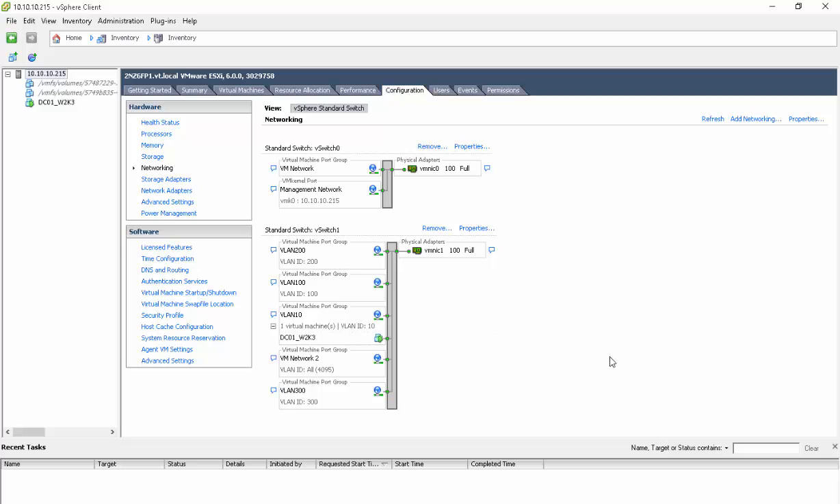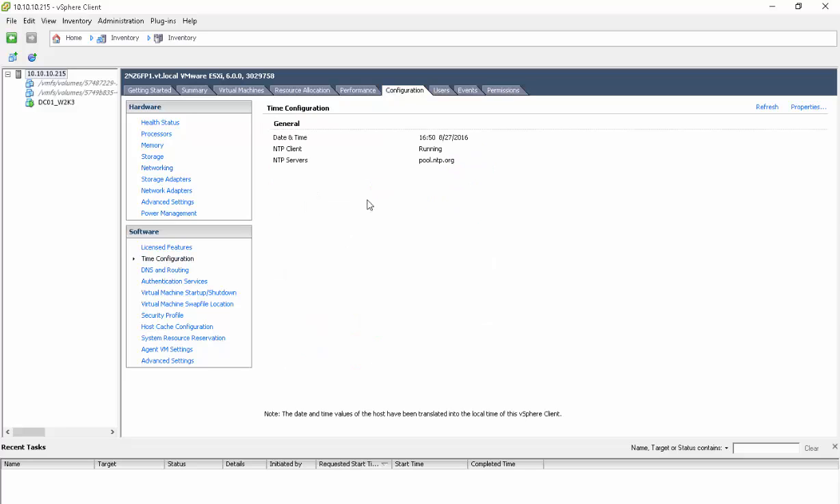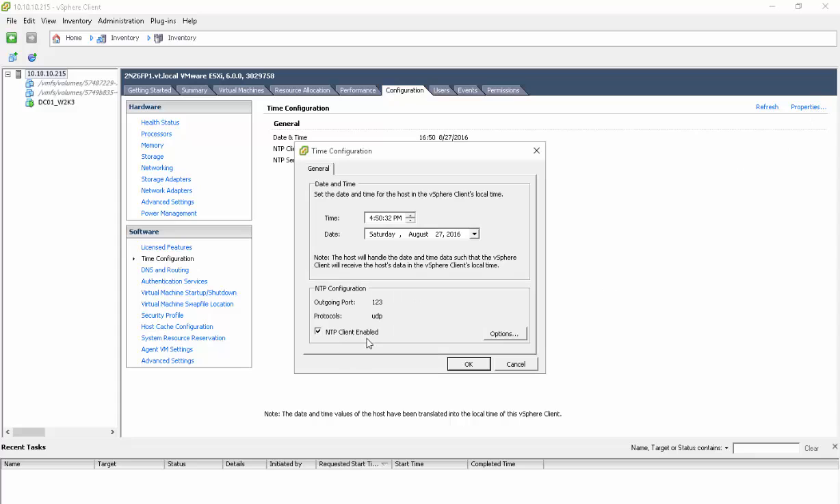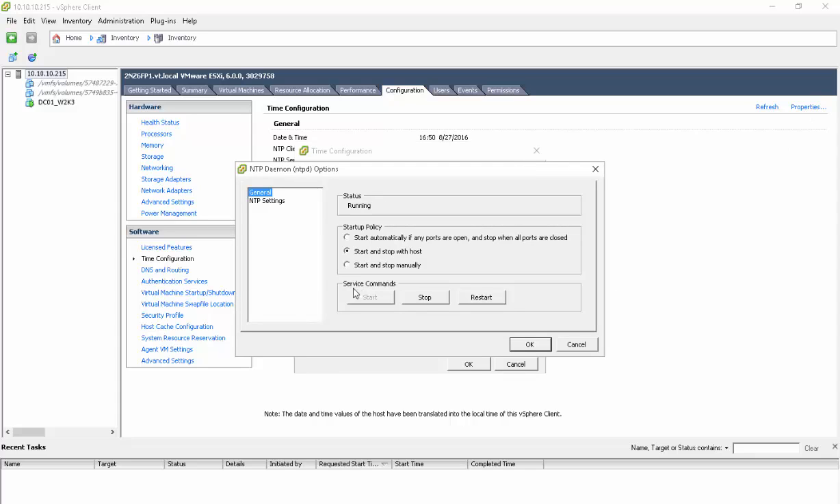And then also I'm using this vSphere as my NTP server, because that's one of the requirements when you install Call Manager, that it has to have a valid NTP server. Without that, it doesn't even go further. So you can go into the time configuration right here and, under properties, make this your NTP server. And you can start and stop it when the vSphere actually starts.